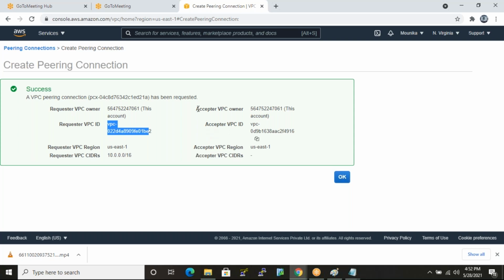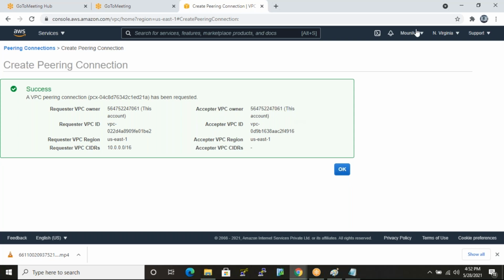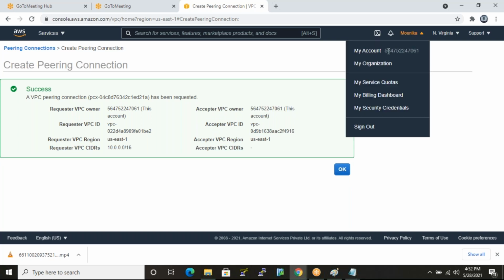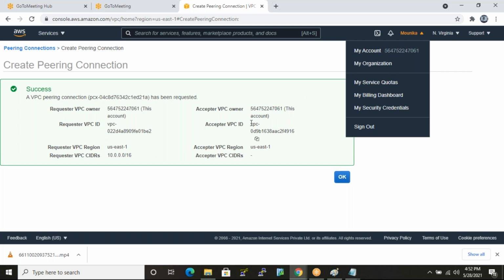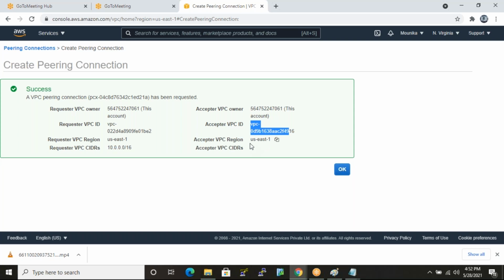This is the overall description of our acceptor VPC. The acceptor VPC is also in the same owner 7061, and this is our acceptor VPC ID, and this VPC is also in the same region, US-East-1. The next, click on OK. Here we are not getting any IP address for the acceptor. Why? Wait, I'll show you. Again click on OK.